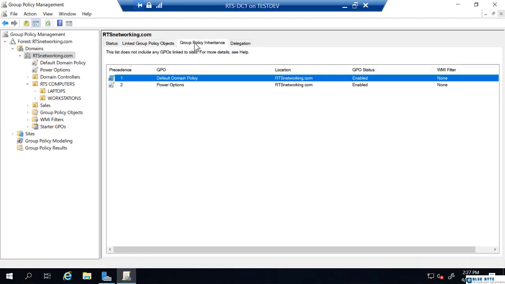But on the Group Policy Inheritance tab, it says precedence. The way precedence works, the lower the number, the higher the precedence. Specifically meaning if there is a conflict between some setting in Power Options and in the Default Domain Policy, the Default Domain Policy would win because the link order has it as number 1, which also means the precedence is number 1. So really, that is the most powerful, not because it's the default, but because it's number 1.